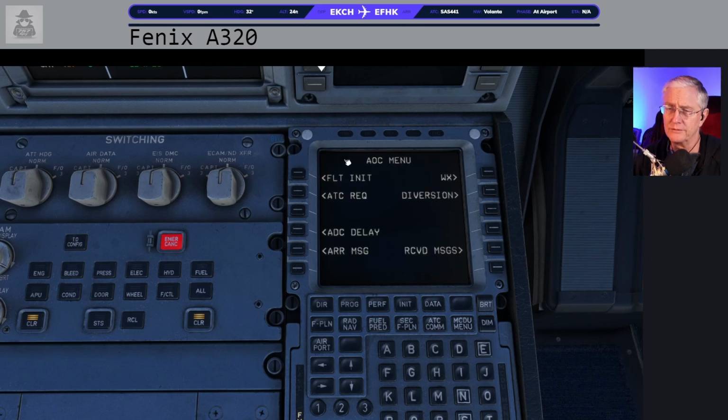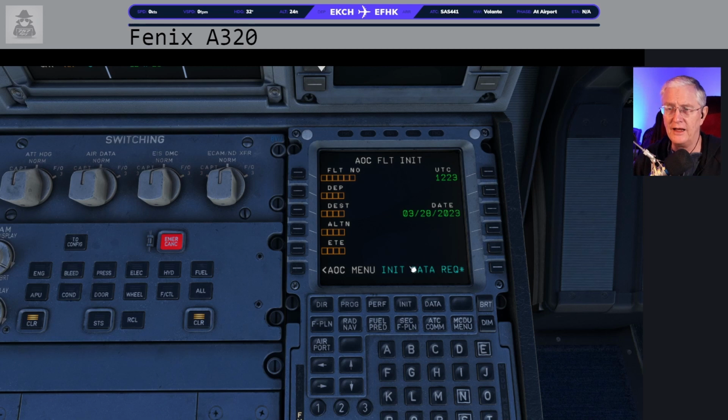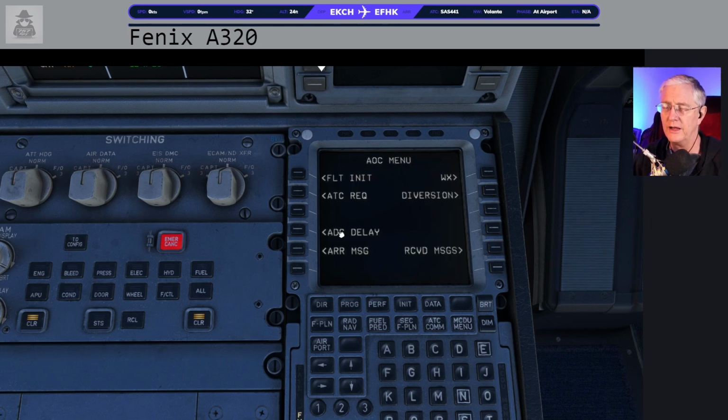Let's click that. We're going to go to Flight Init, Initialize Data, and we're going to do an Initialize Data Request. This is going to go out to SimBrief and get your flight plan. And it takes a few seconds for it to go and do that. And it says we are Scandinavian 441, and all of this looks great. Outstanding. So we're going to come back over here.